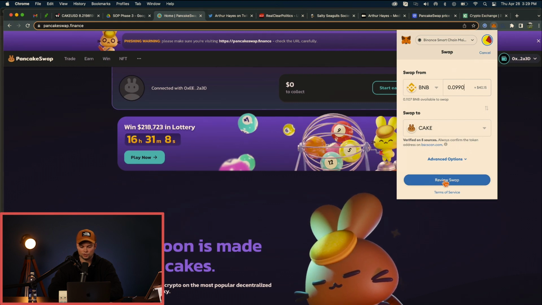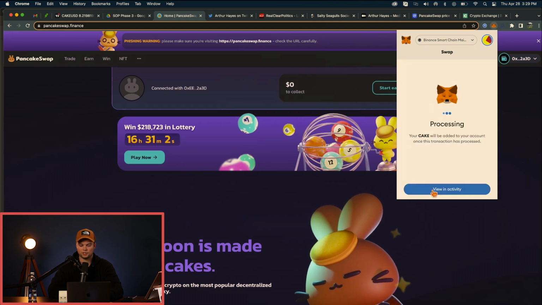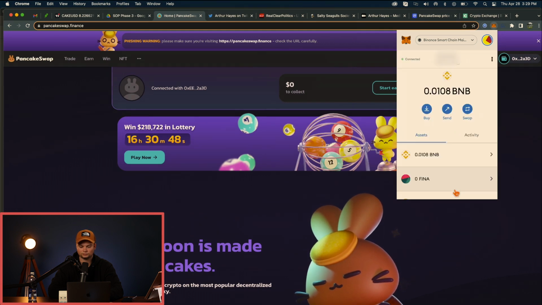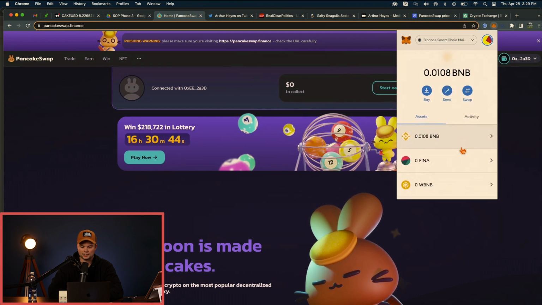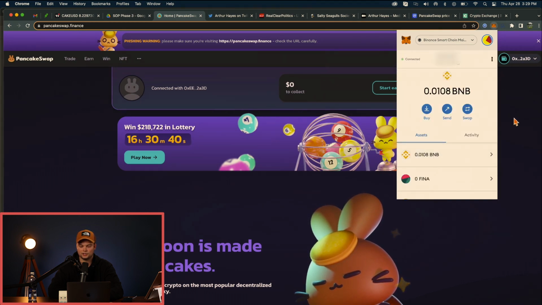So let's go ahead and review the swap. It looks like about a 30 cent gas fee, so I'm going to go ahead and swap it. This is going to take a second or two. Transaction complete. Excellent. All right, so now you can go down and you can see I have a lot of extra assets here that you probably won't have, but now I can see I have 4.8 Cake. Excellent. So now what do we do?